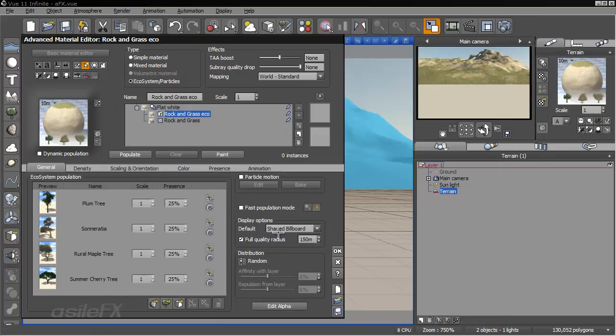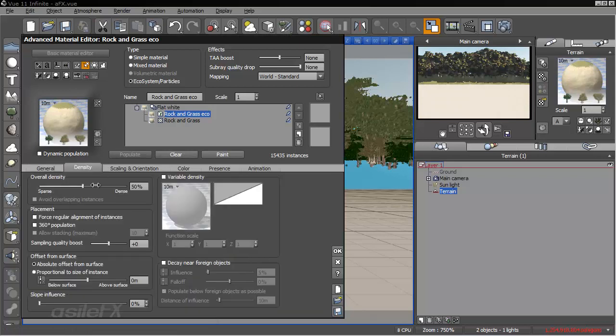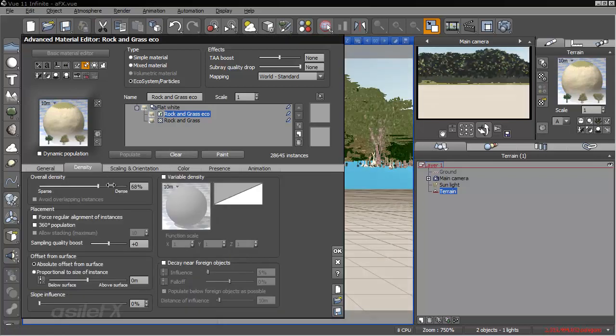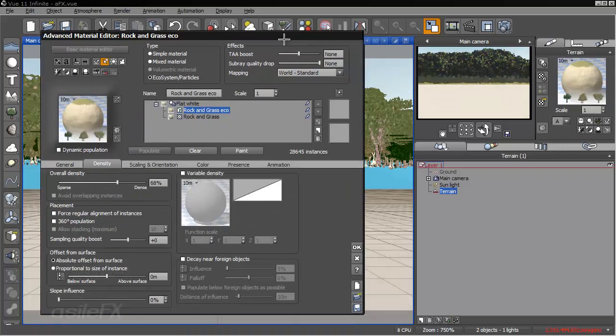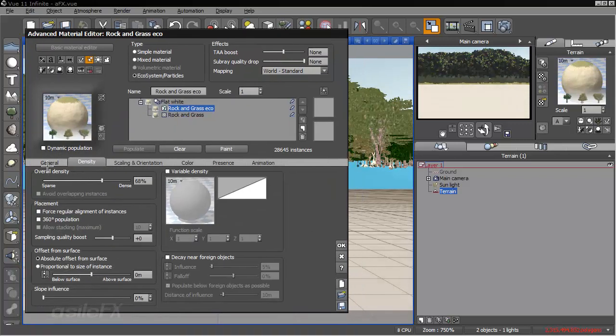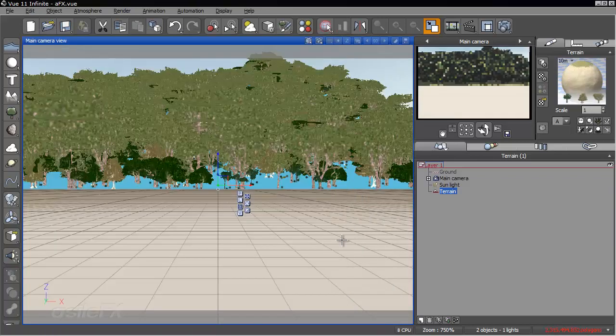I'm going to switch the shading mode to billboard just because it's a better representation of the scale of the instances. And we can just, for now, use the fast population mode. Increase our density a little bit. And the fast population mode will give us a very fast population for all of our instances. And after we do that, we want to accurately reposition them onto the surface, because it's just kind of a rough idea to begin with in order to populate as quickly as possible.